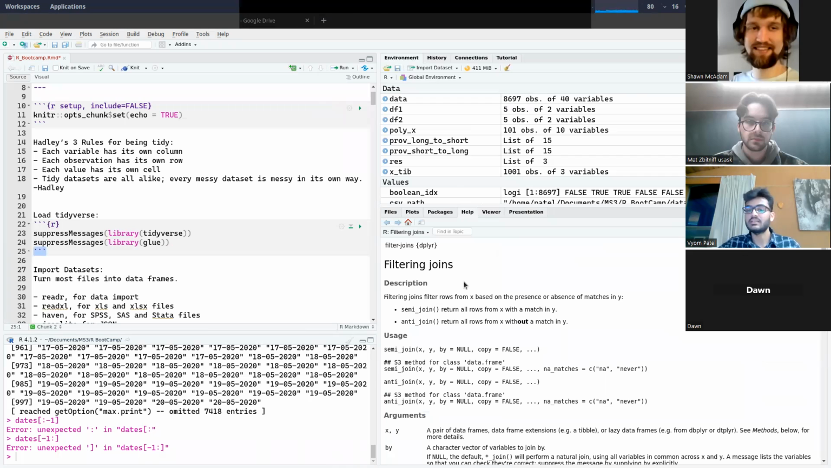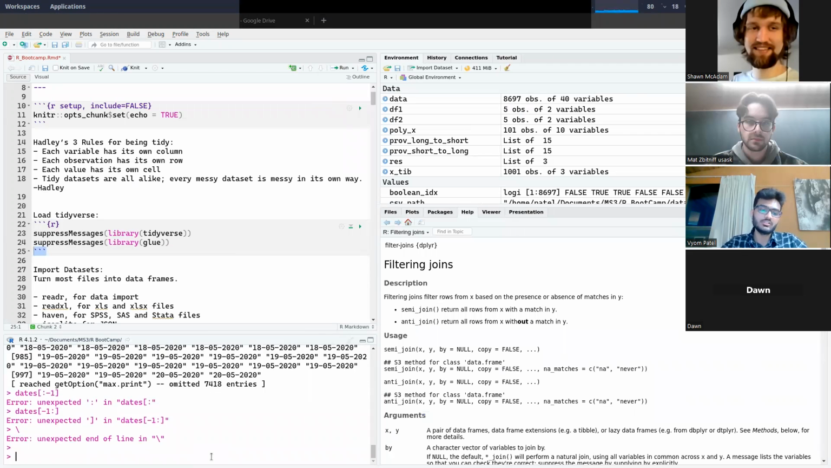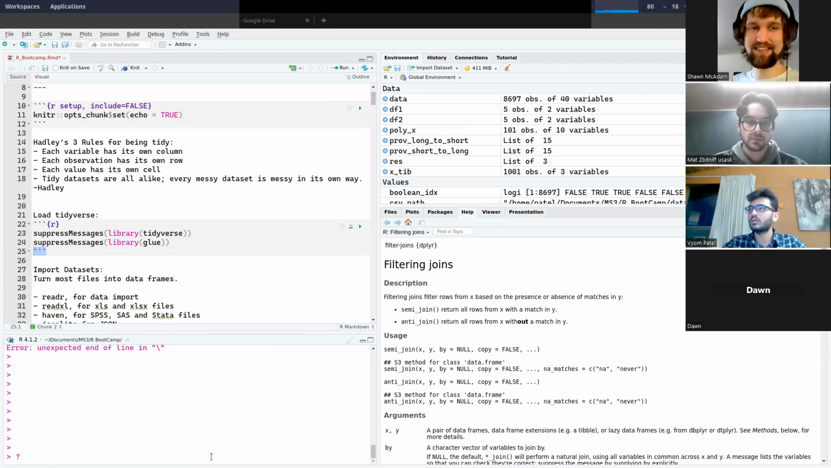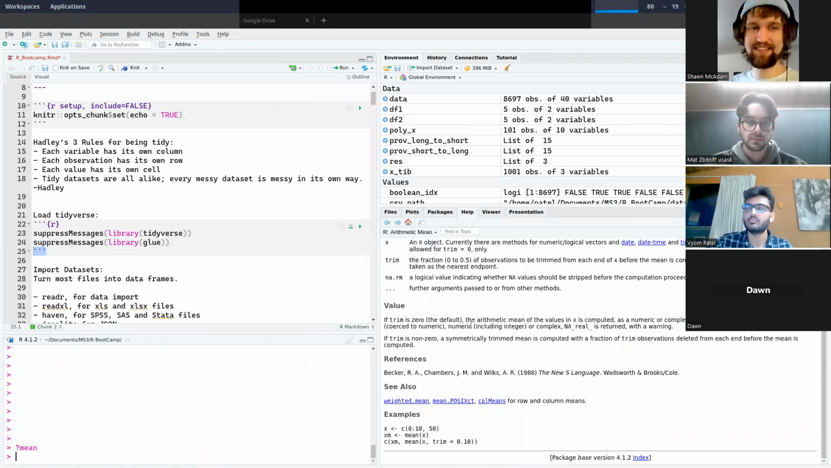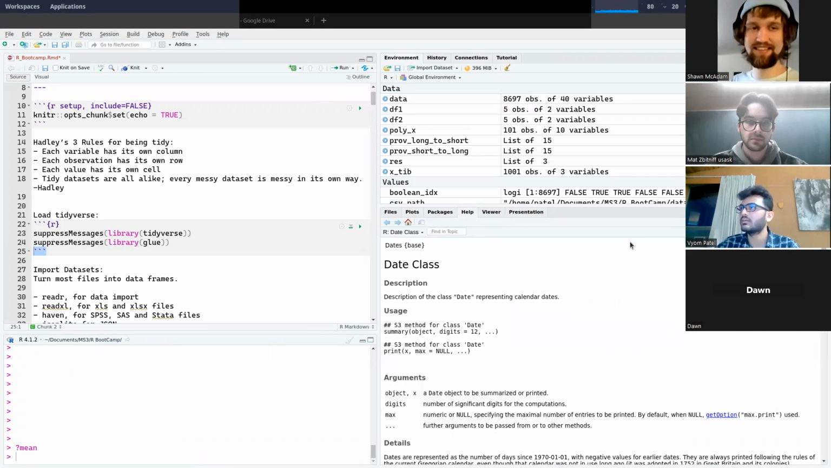Help: if you need documentation on any function, this is really good because in the console, all you need to do is type question mark and the name of the function. So for example, how about mean? Question mark mean will just open up its documentation. And it has links embedded. So if you click here, it will direct you to the man pages, document pages, whatever you want to call them.